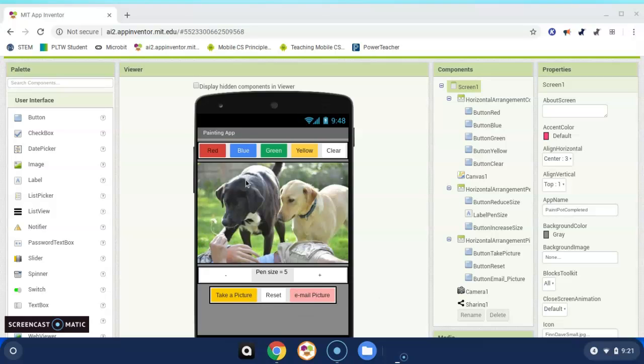And this reset will reset everything, and then to email the picture. So this is sort of like it'll go back to its default state.